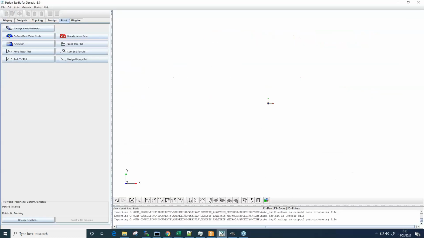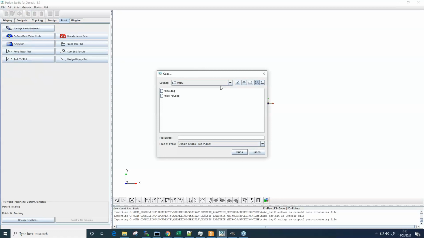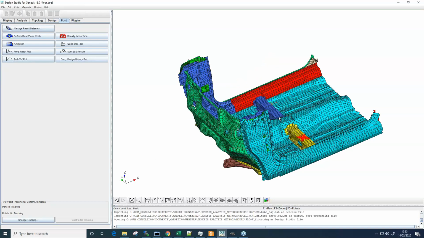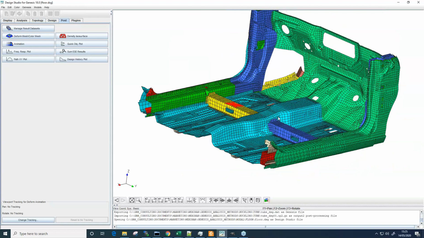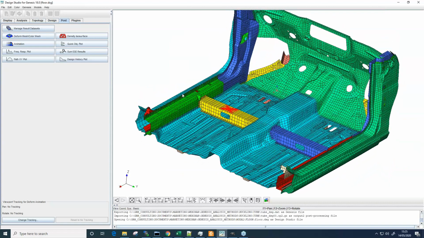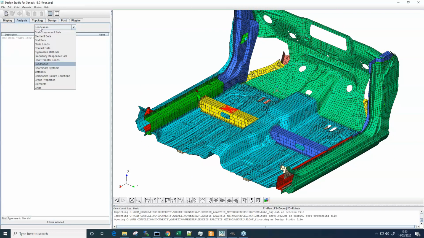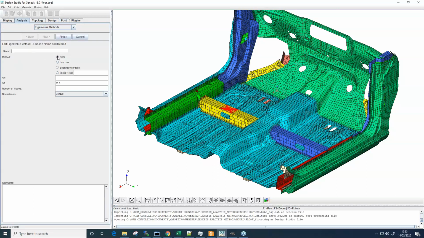Okay, so I'll take you through the setup of doing this and show you the results we get. Again, that is a nice fast one. Here's our model. In this case, we're just going to define a free modal. So we go to Eigenvalue methods, we choose new, SMS, and we'll choose up to 100 Hertz in this case.